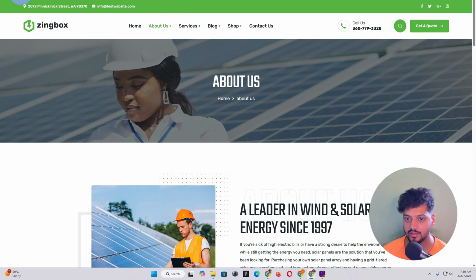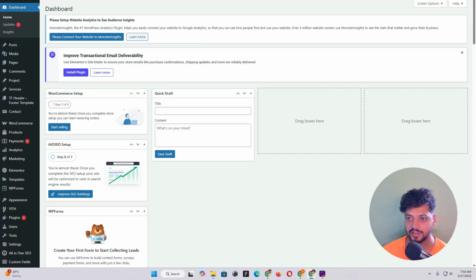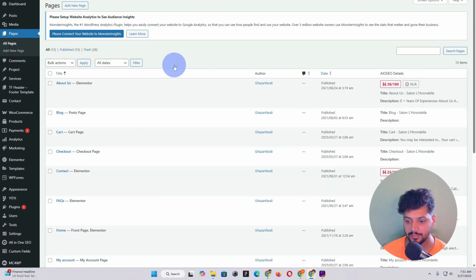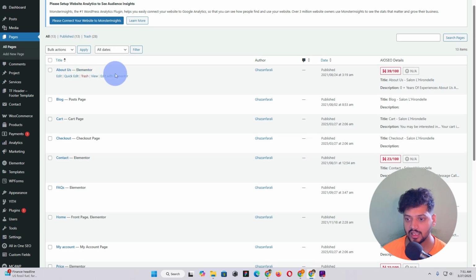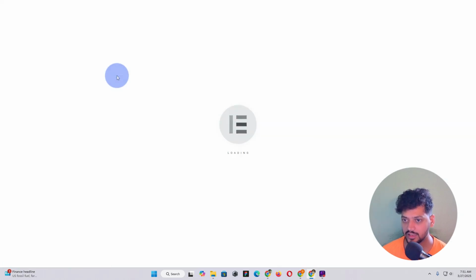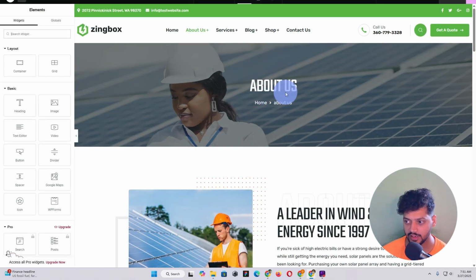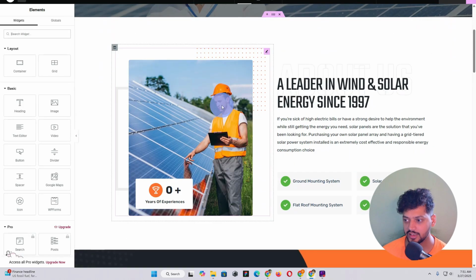You can click on that, or you can go to the dashboard of your website, and from here what you can do is click on the pages. Once you click on the pages, from here you need to find a page that says about us, and then from here just click on edit with Elementor. Once you click on edit with Elementor, the Elementor page builder will start getting loaded. You will have to wait until it has been loaded. Now here you can see it is loaded.